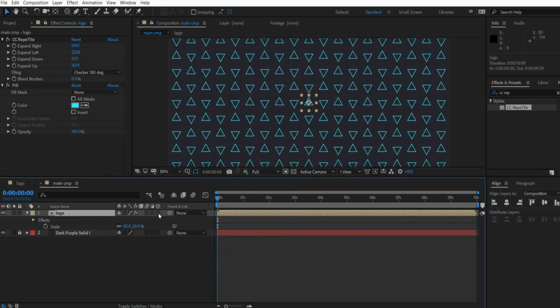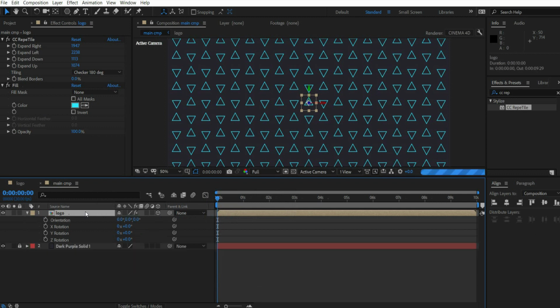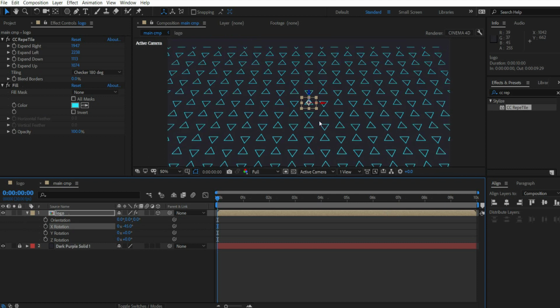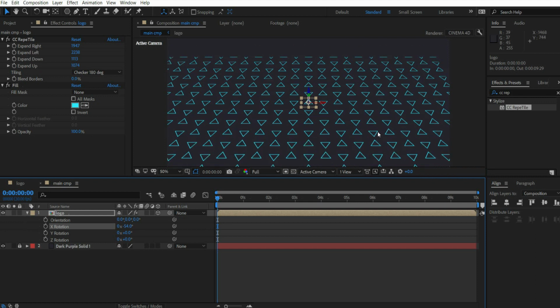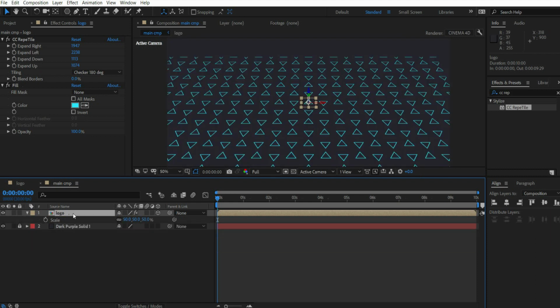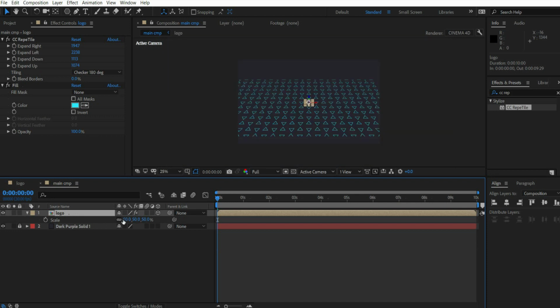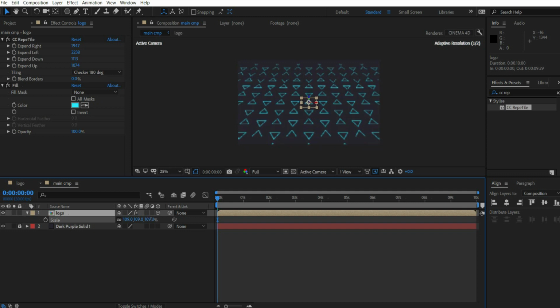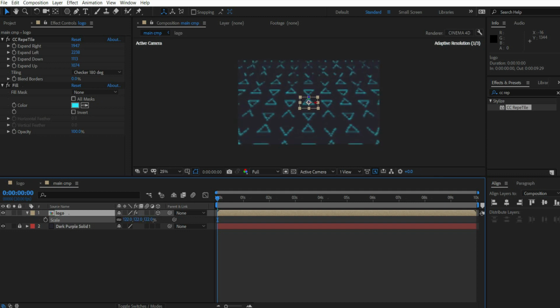And change your logo composition to 3D and hit R on your keyboard. Change your X rotation value from -45. I think 45 is good. Let's just try another number, -54. Yes, 54 is better. Now hit scale on your keyboard and scale until the screen is filled with the design.